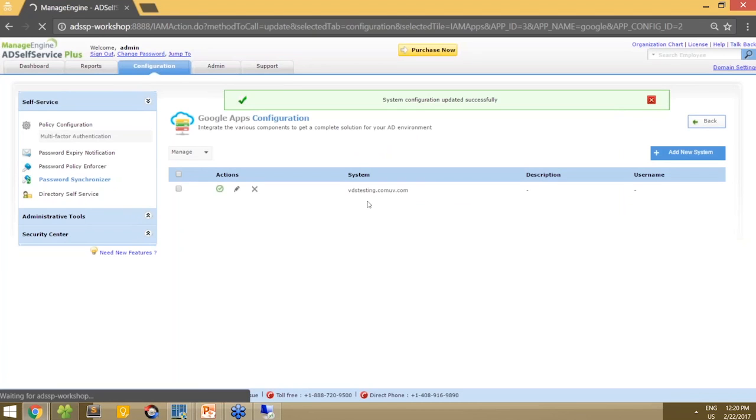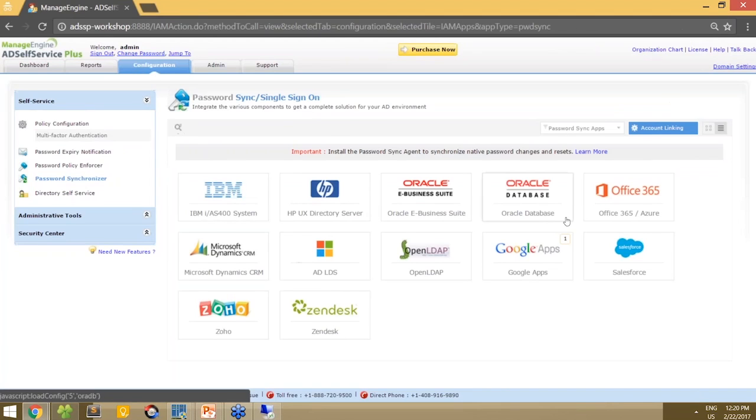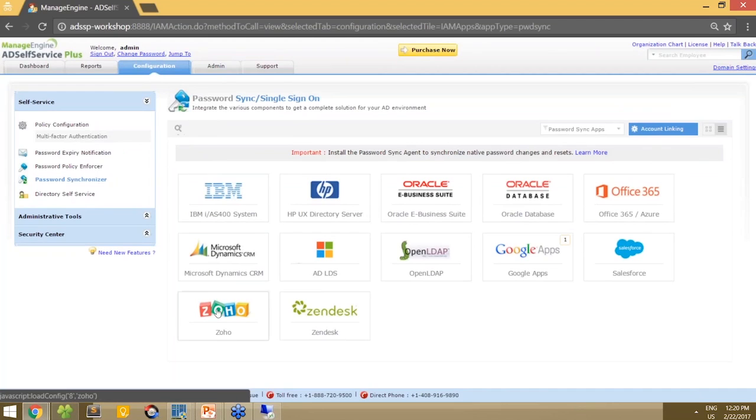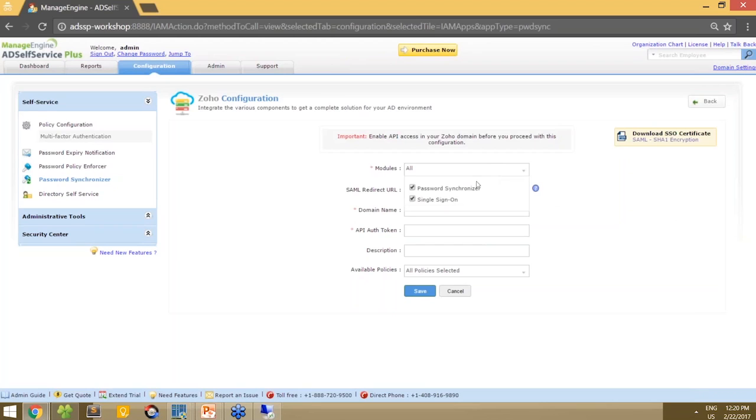Now let me head back and go to Zoho, and unselect the password synchronizer and only select single sign-on. Now we are asked two things. One is the SAML redirect URL and the other one is the domain name.